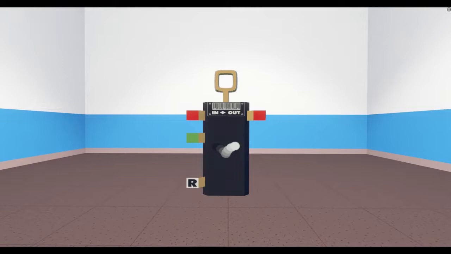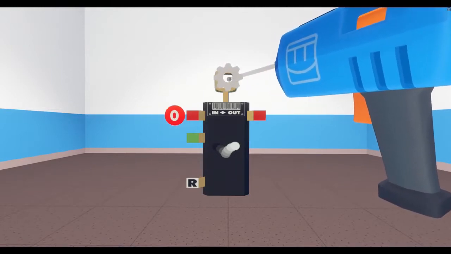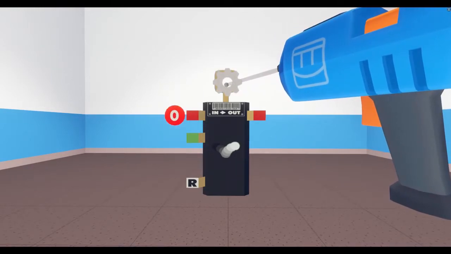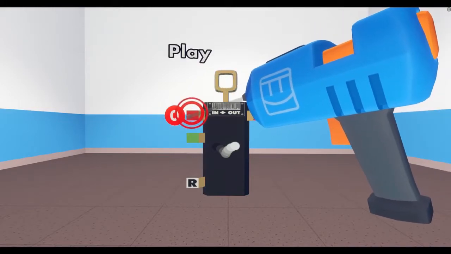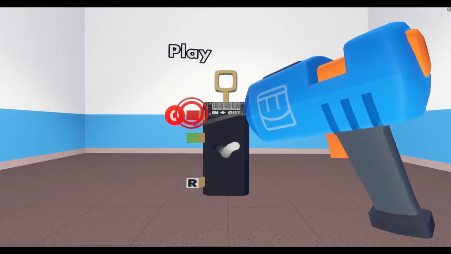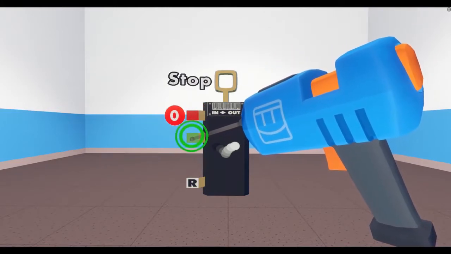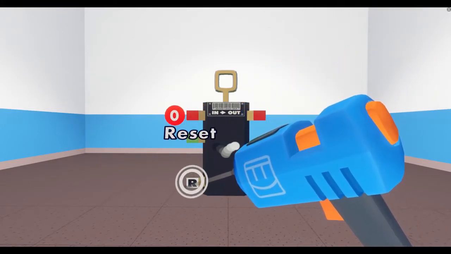On the top of the Animation Gizmo is our connection point. We use this point with the wire tool to add or remove objects from the animation. There are 3 input pins on the left side: play, stop, and reset.